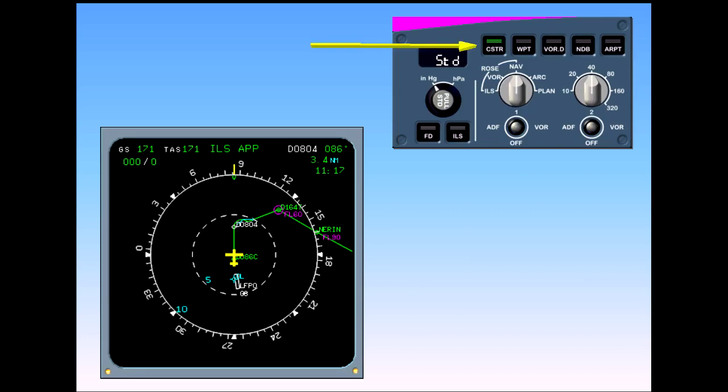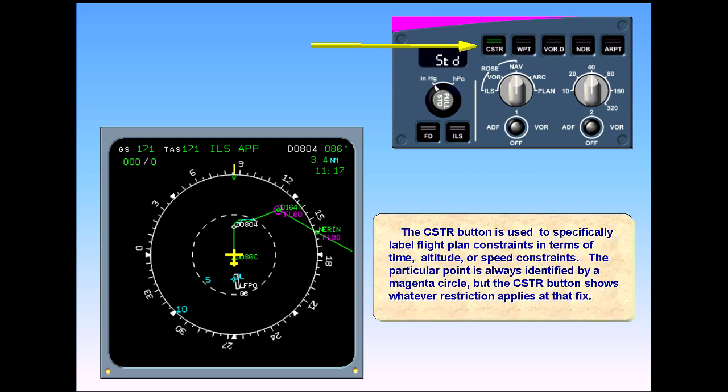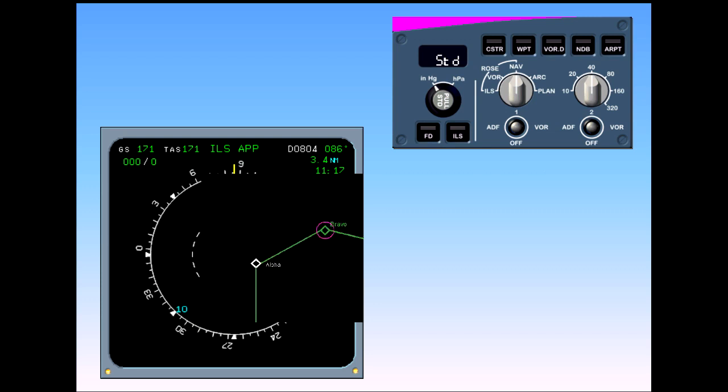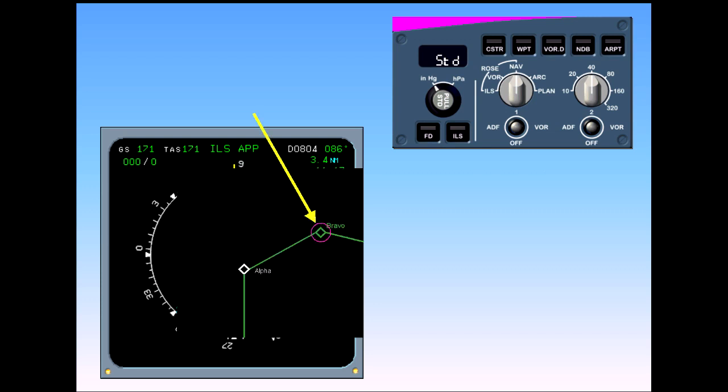The constraint button is used to specifically label flight plan constraints in terms of time, altitude, or speed constraints. The particular point is always identified by a magenta circle, but the constraint button shows whatever restriction applies at that fix. In this example, note the magenta circle at the intersection Bravo, denoting a constraint. By pressing the constraint button, we can label the constraint. Press the constraint button.